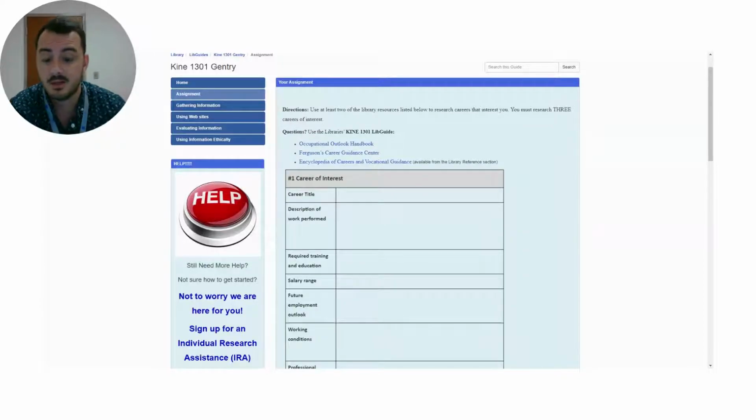The Encyclopedia of Careers and Vocational Guidance is a print resource that we have at the library. It is in the reference section, which means you can use it at the library, but you can't check it out to take home. Please feel free to come to the library and just ask us if you can access it. It is very easy to navigate, and we'd be glad to help you do that.